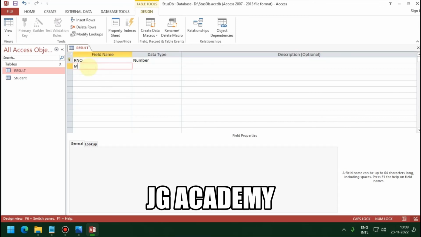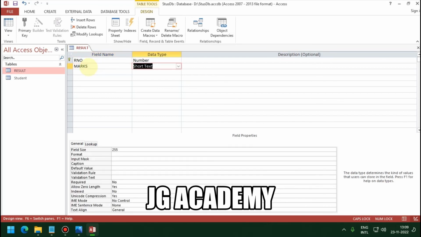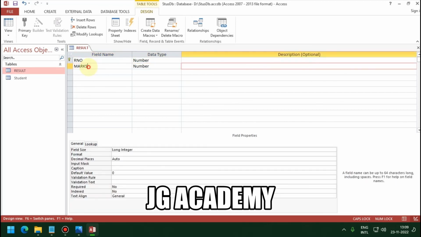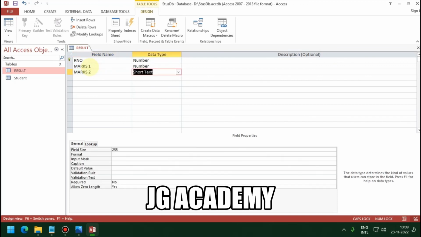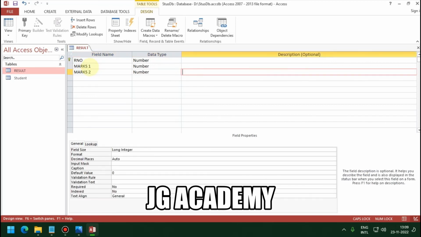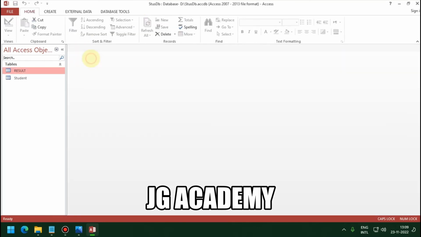Now marks of subject 1, number, marks of subject 2, again number. Now press Ctrl S. This table is saved. You can close this table by right clicking on it, Close. Now here as you can see we have created two tables, student and result.